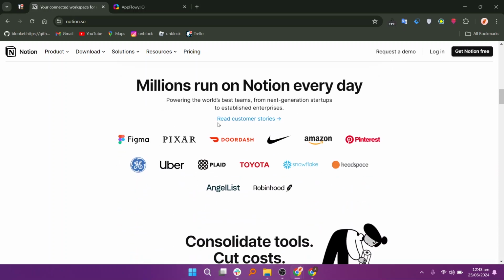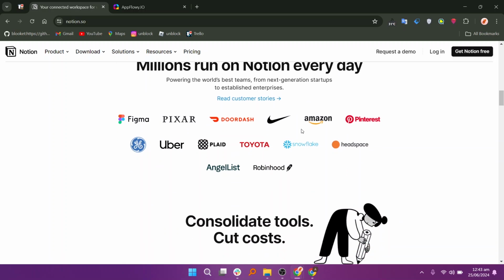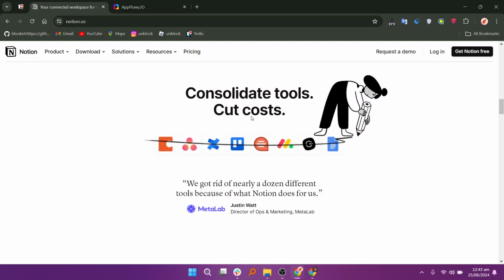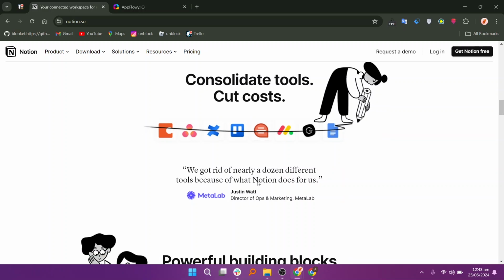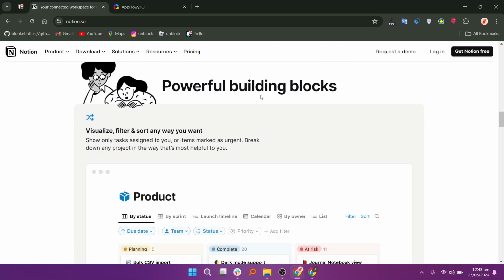Users benefit from a thriving community that shares templates, tips, and best practices, enhancing the platform's usability and providing inspiration for new workflows. Some users mention a learning curve associated with mastering Notion's extensive features and functionalities, especially for beginners or those transitioning from simpler note-taking apps. While Notion offers a free plan with basic features, users note that the pricing for premium plans can be perceived as expensive, especially for larger teams or organizations.